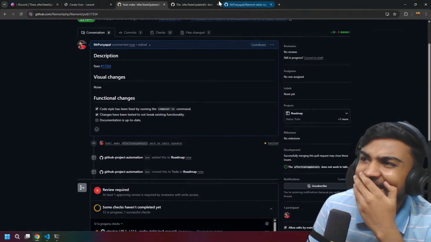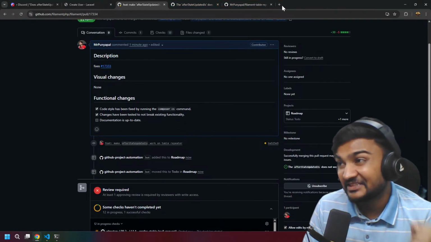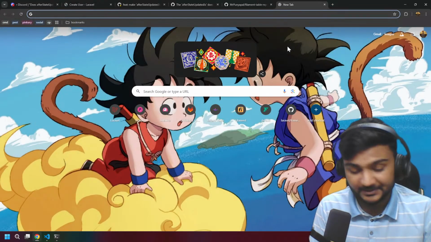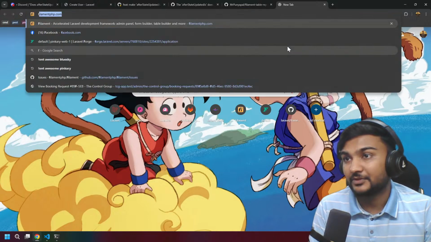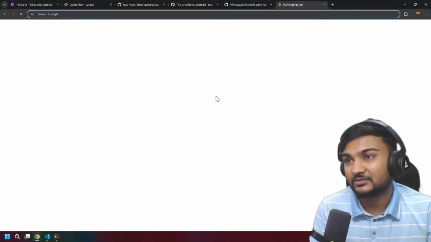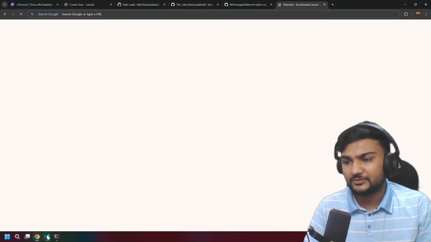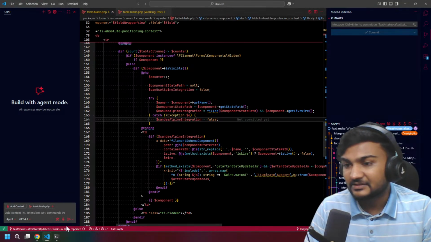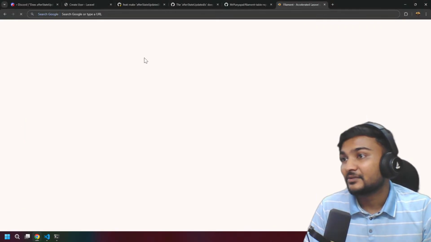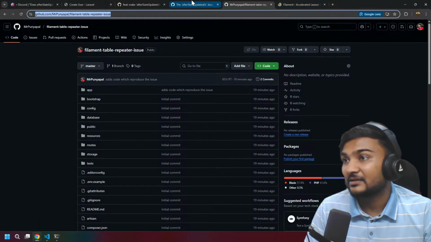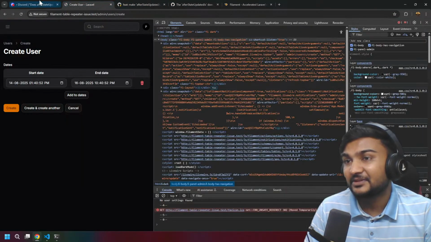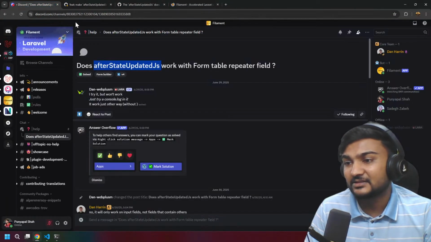So what I need to check is, do we mention that after updating, JS is not working in the table repeater, right? So we will go to filament.com. I think this is fine now, and we don't need to open this for now at least. I don't want to open this as well.